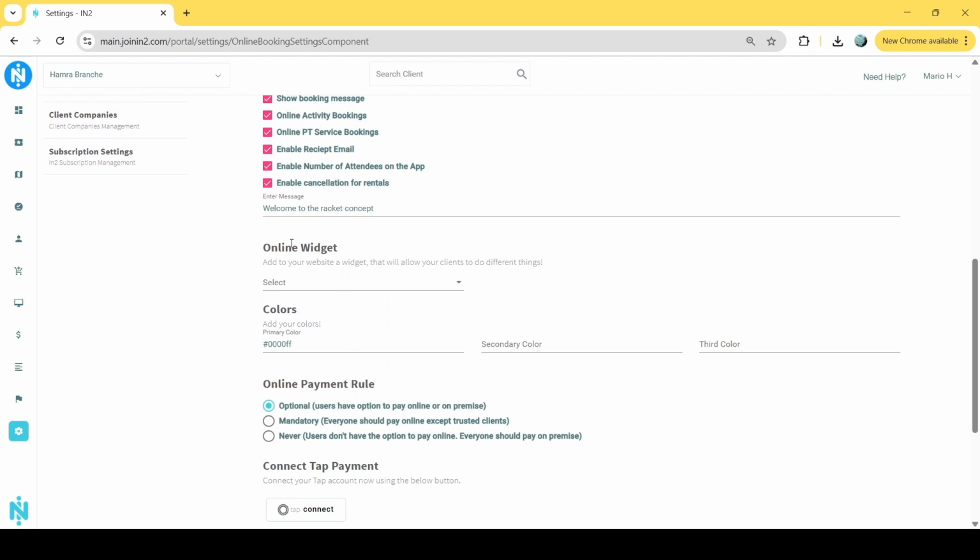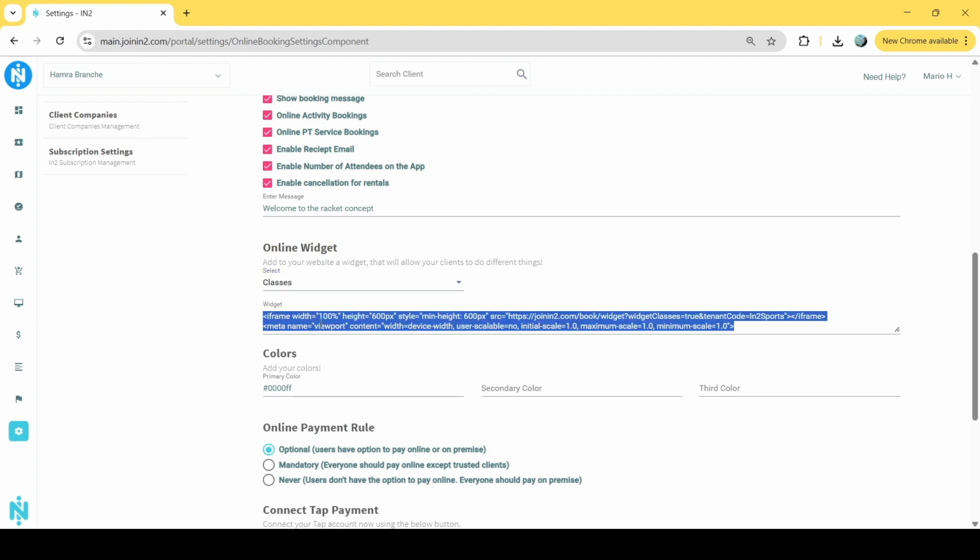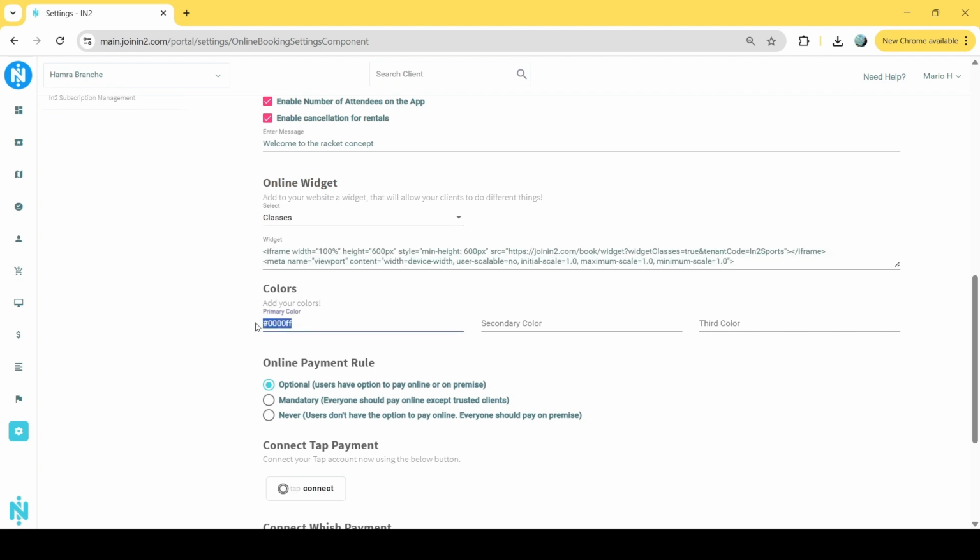Let's move on to the online widget. From here, you'll be able to get a widget link, whether it is for classes, fields, registration, account, or packages, by simply selecting one of them and copying the widget below. That widget can be pasted on your website so that your clients can book accordingly from there. You are also able to add different colors by inputting the hex code, which will affect certain sections of that widget link.